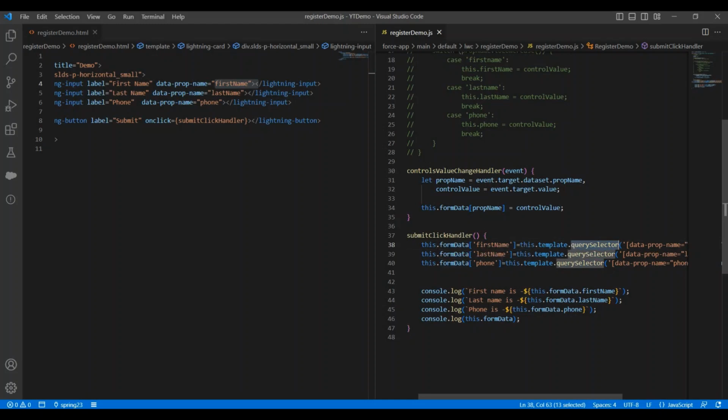But here with querySelector, we need to get elements one by one. But let's say we want to have some generic approach and we don't want to get each element one by one. Then we can use querySelectorAll. What will it do? It will return a list of matching elements. So let's use this method to make this code generic and assign values in this form data object.